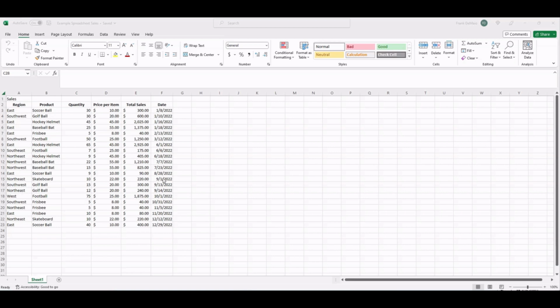First, let's take a look at this data set that we'll be using for our pivot table. In this example, we have a data set that contains information on sales by region, product, and date. This is a company that sells sporting goods, as you can see from the products that they sell.